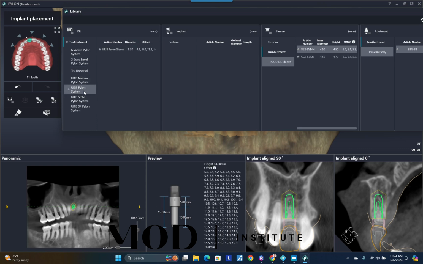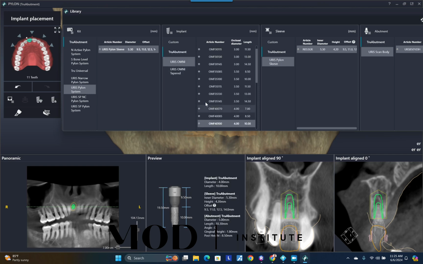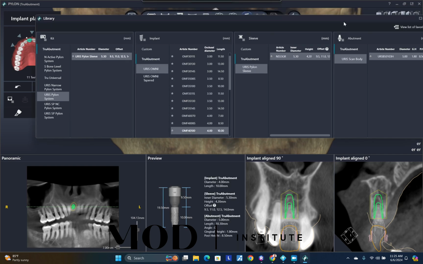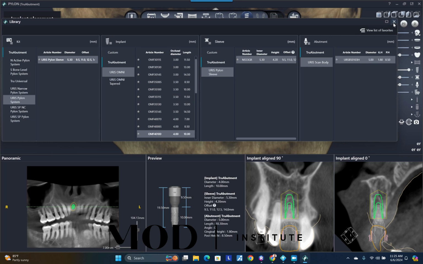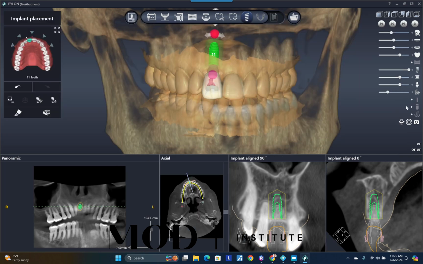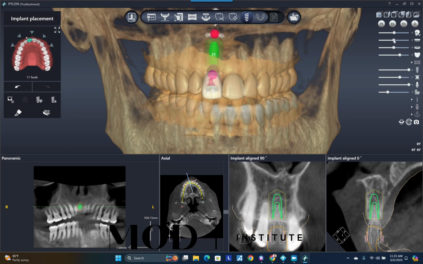Now, I've switched to Urus implants about 5 years ago, never looked back, but you could actually hack this system and do Nobel, Straumann, and basically almost any other implant brand by changing your drill offsets and tube diameter settings. August at Mod West has a tutorial on how to do that.